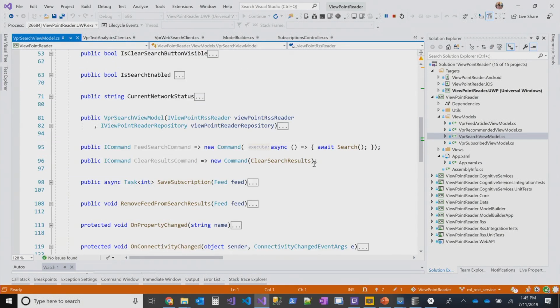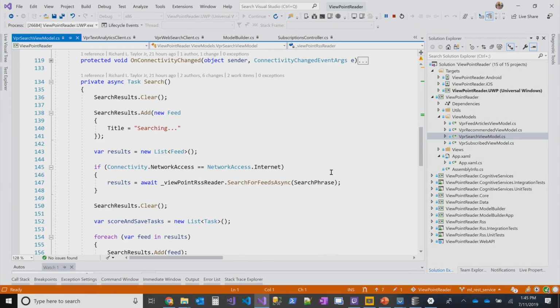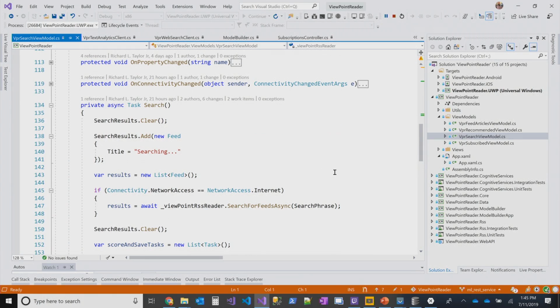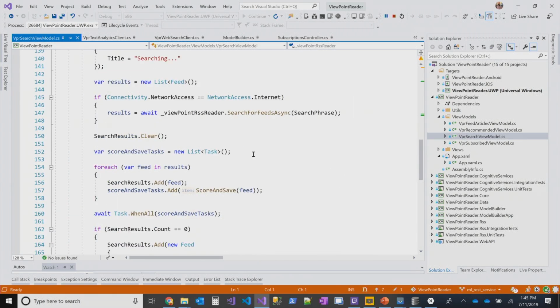All right, so down, let's see, where is it? Search. So we do a couple of things. First, we clear our results. We give some status, and I check for network access.